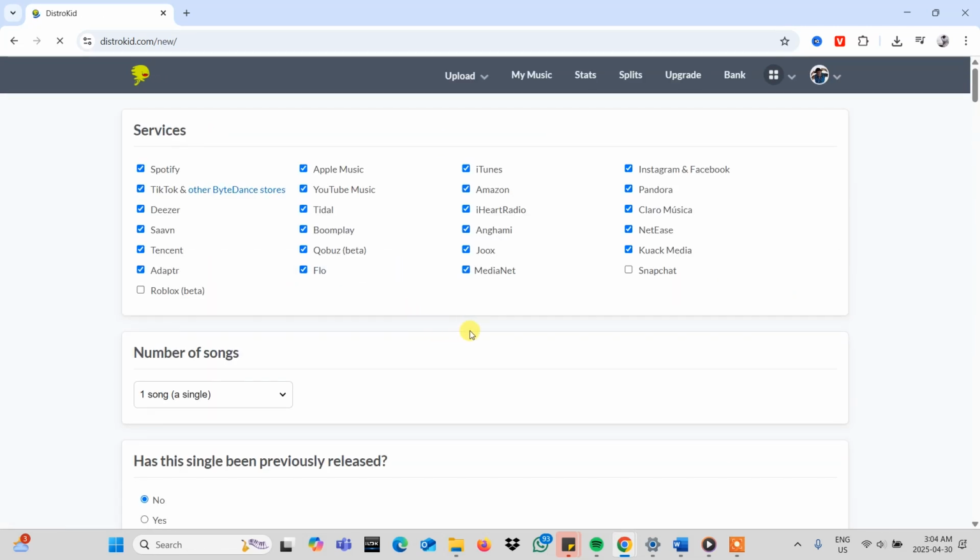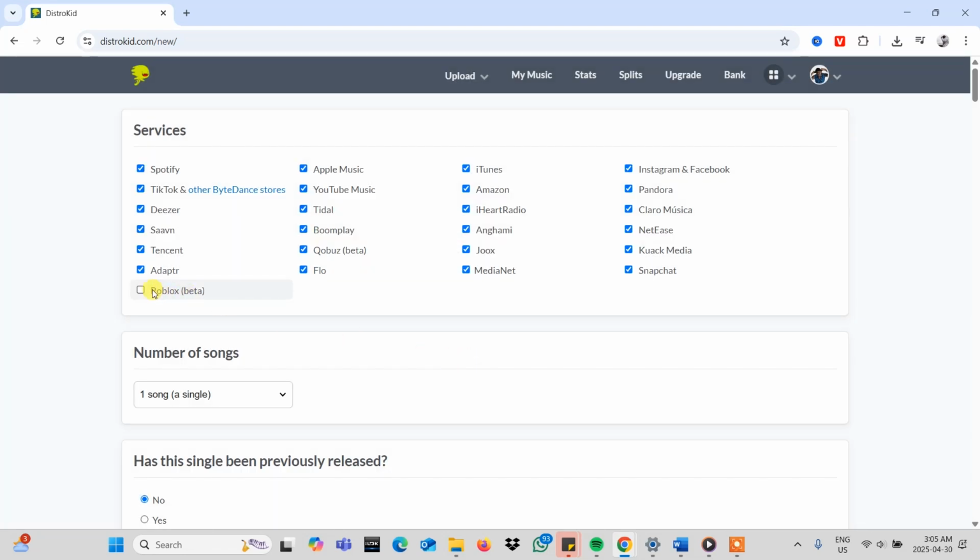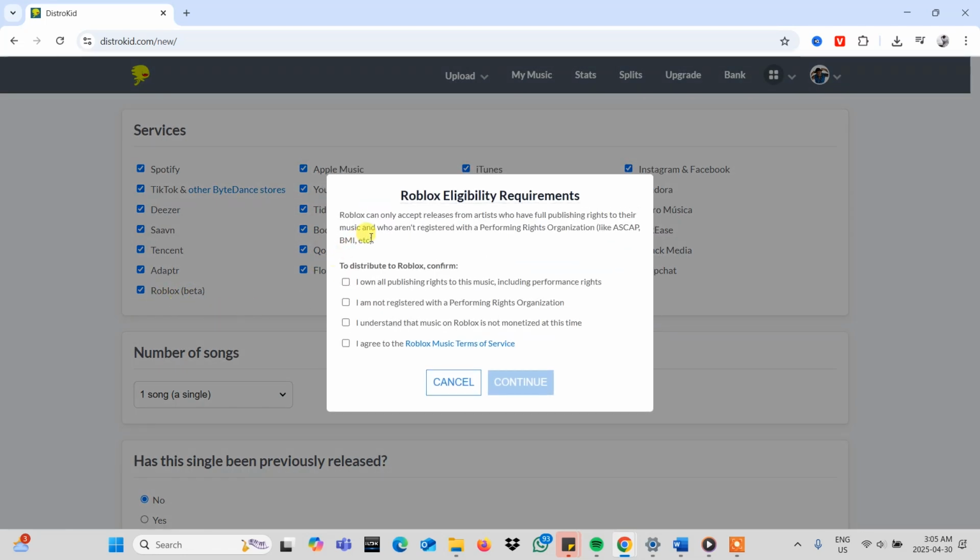The first thing I saw is the streaming services where my music is going to be distributed. I also saw 2 unchecked boxes, Snapchat and Roblox, and for each of them, they required that I owned 100% of my song's publishing. I selected Snapchat and left out Roblox. The reason I didn't choose Roblox was because it's just not monetized, but I've been having second thoughts, to be honest, so I might go and change that.